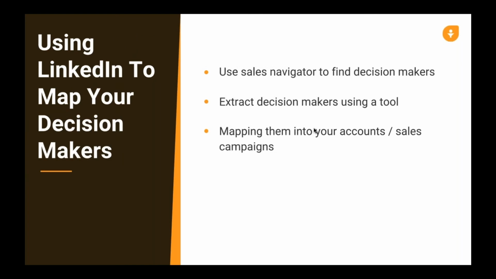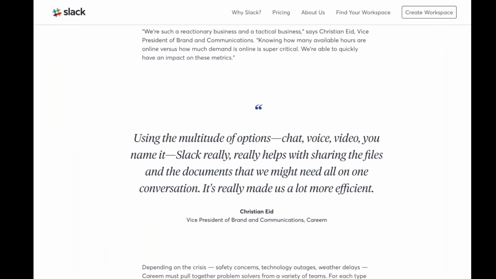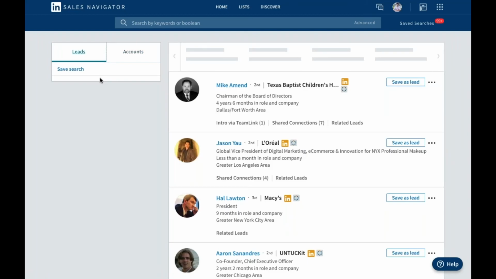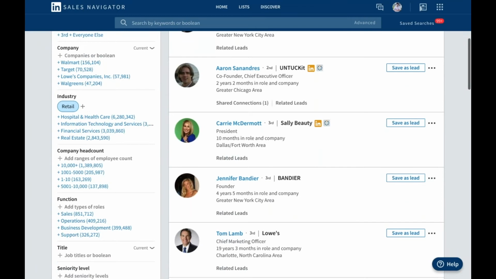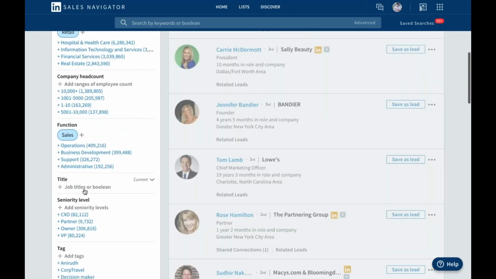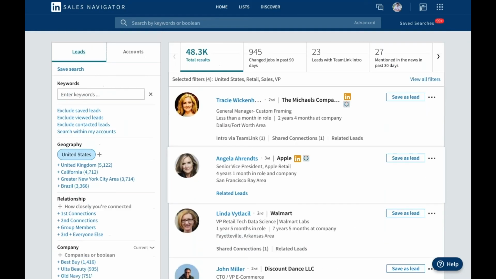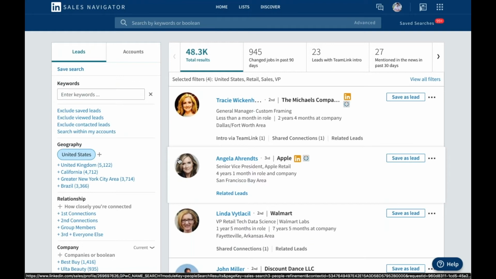Using Sales Navigator, you can find your decision makers and extract them using a tool. Another quick example: if I was in retail and wanted to look through a couple of leads, let's say again that we're looking at sales, only VP sales inside the US in retail companies. I have a lot of results over here, but what I want to specify is your leads are actually over here. They aren't on a list that you're going to buy.